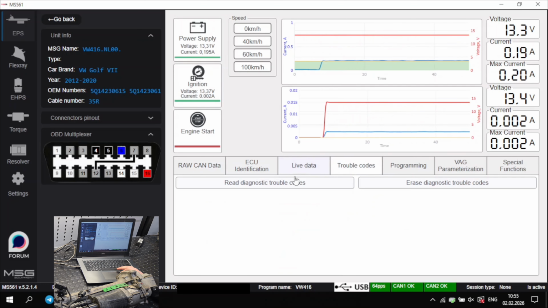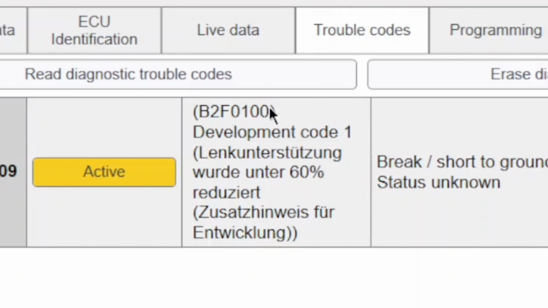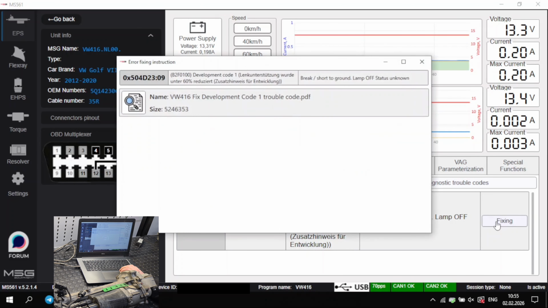Among the other errors, we notice an error described as development code 1. In the program, there is a special function to fix this error. You can find the instructions for using this function by clicking the Fixing button.